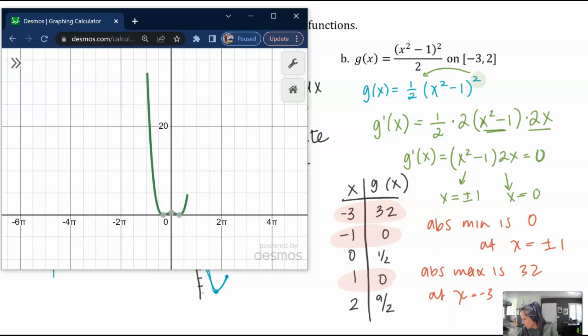Hide this. Come over here. My endpoint here, I can't get there. My endpoint is undefined because I didn't put an equal sign, but you can see where it's going.